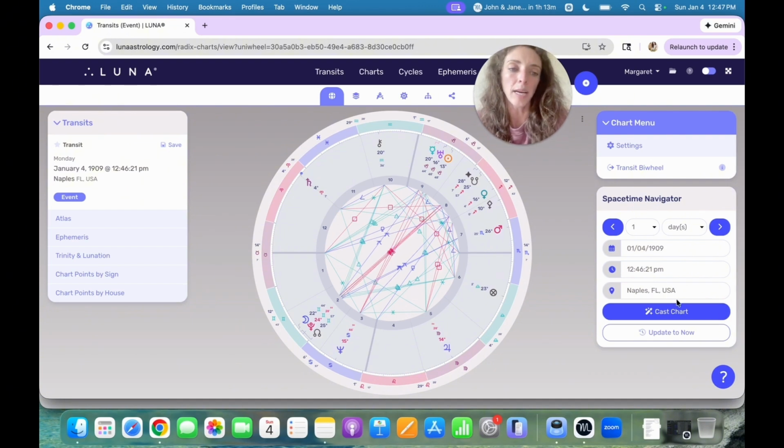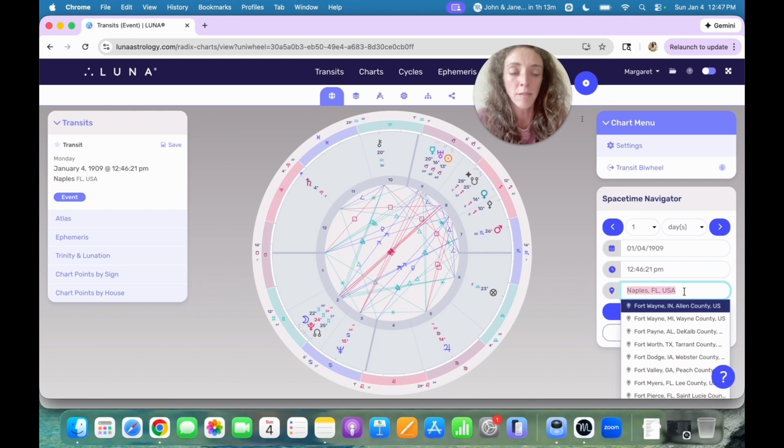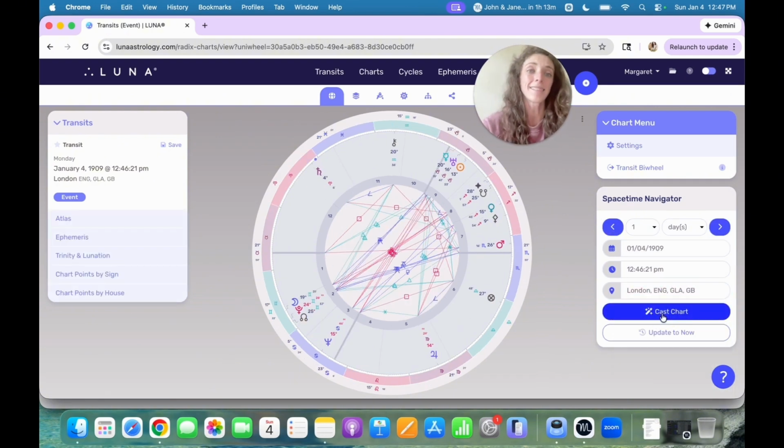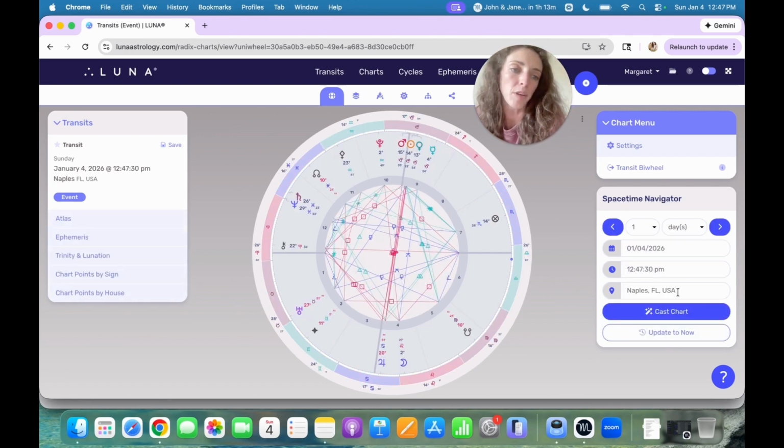Again, it is possible to change the location of the chart. Let's just say London, England. Bada bing, bada boom. Makes it nice and easy to move through space and time. Again, when I update the chart to now, it will default to my home location. We'll come back to this day, this time, in reality, the reality that we all know and love.